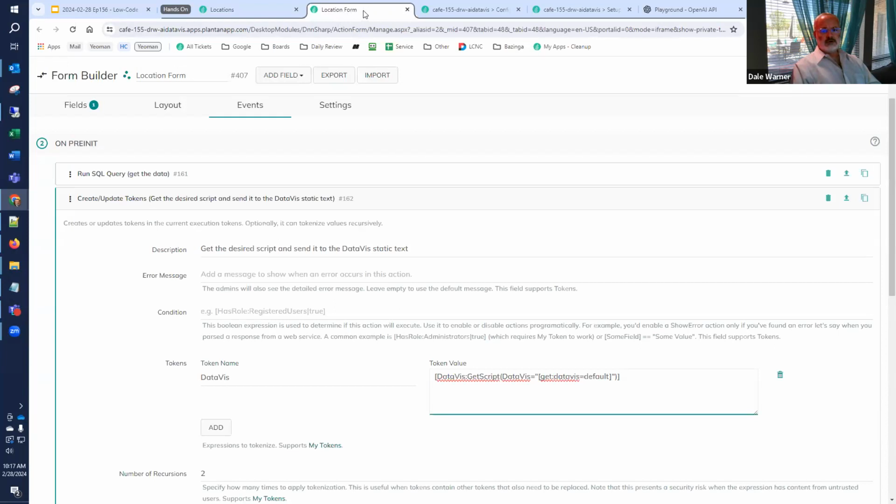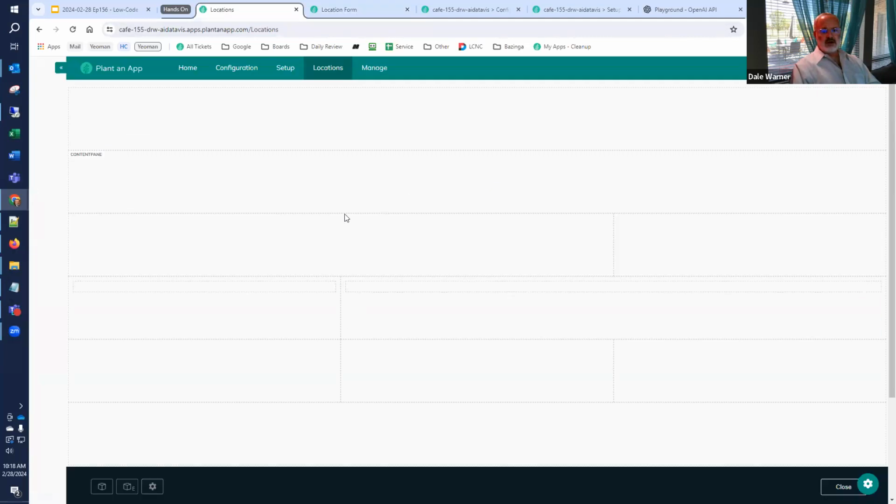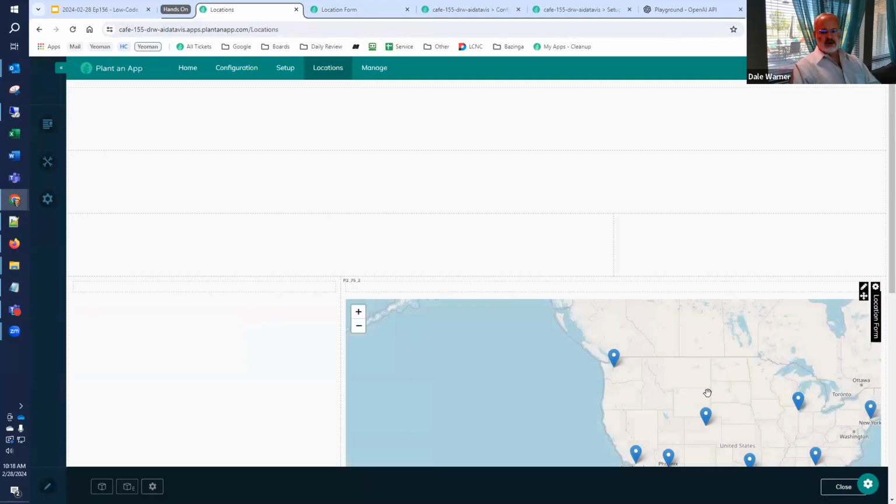Let's see, I've got not the right things open here yet. So I'm going to save and go back. And so this is my locations. And so now I have the locations page. I have this location form on the right.